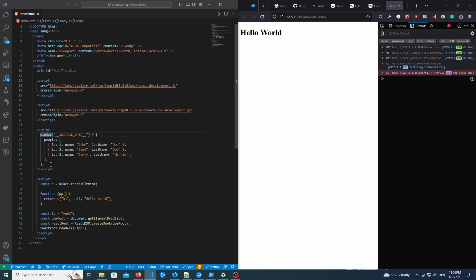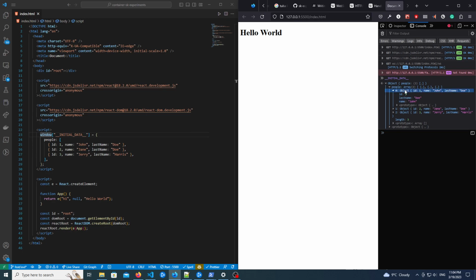So let's see. Window, right, there we have it. I'll format it again. That's okay. And here we have component, and here we have some data. So when I do here initial data, we see that that's now global.